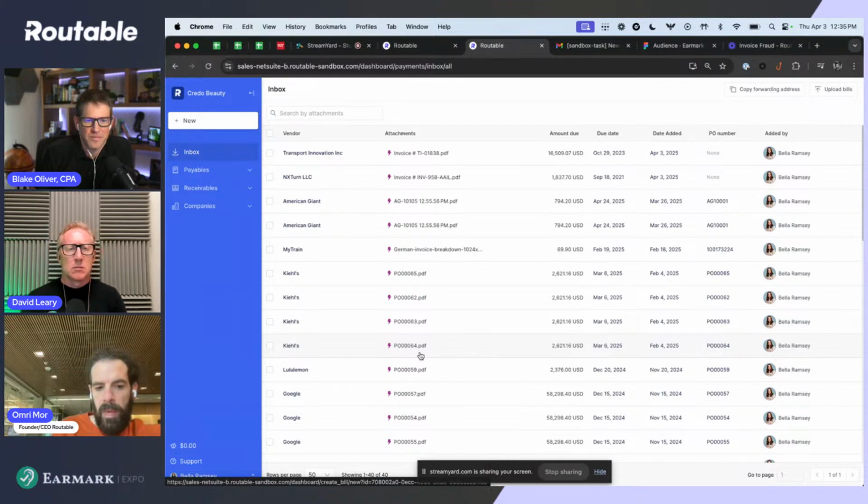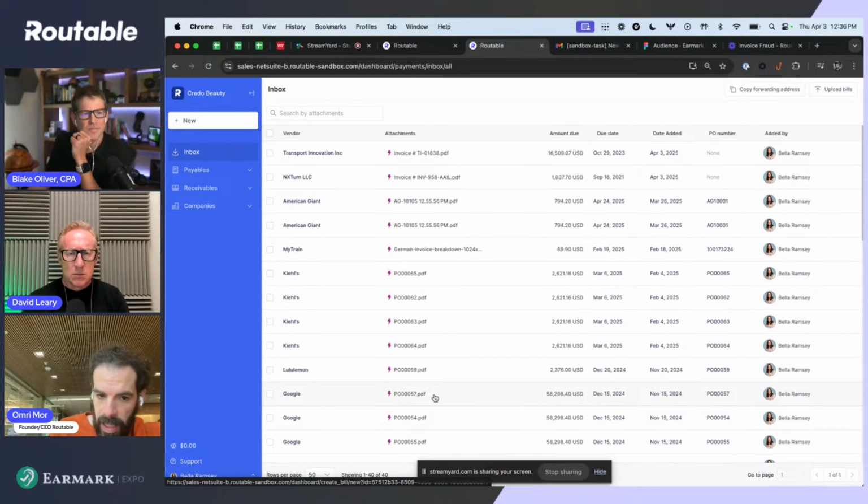So Blake and David, what I want to show next is a little bit more complex invoice with a two-way purchase order where we remember how you coded it, right? I'm going to click on this Google invoice.